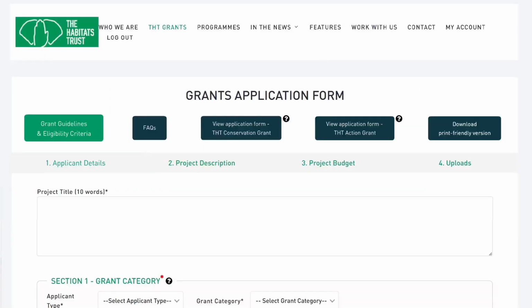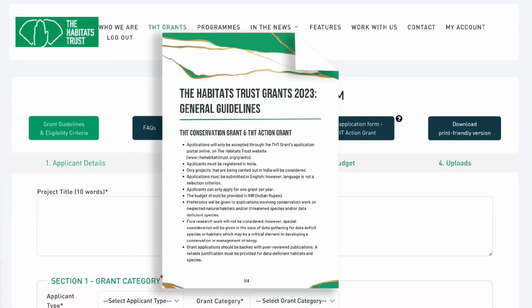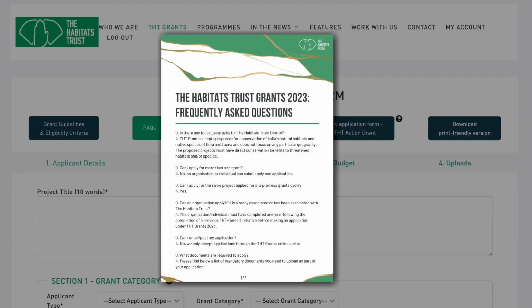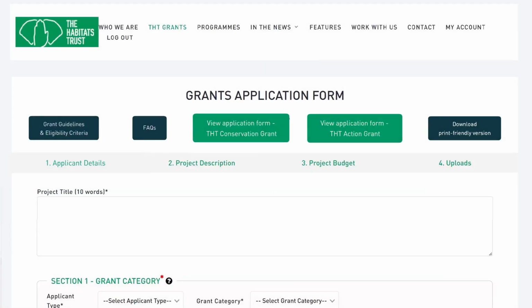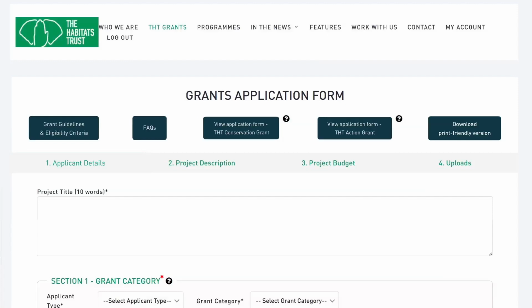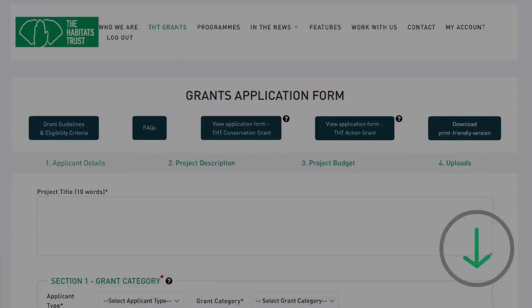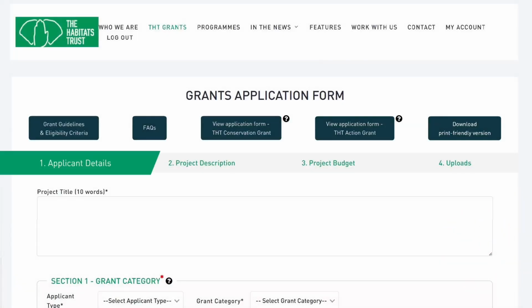Click on this tab on the top left to go through the detailed guidelines before you apply. You can also download them for your reference. We've also addressed a few common queries here. In case you'd like to go over the questions of the entire application form offline, to be better prepared, here are the downloadable versions of each grant category. The form has 4 pages to fill in total. You cannot proceed to the next page without completing the current page.